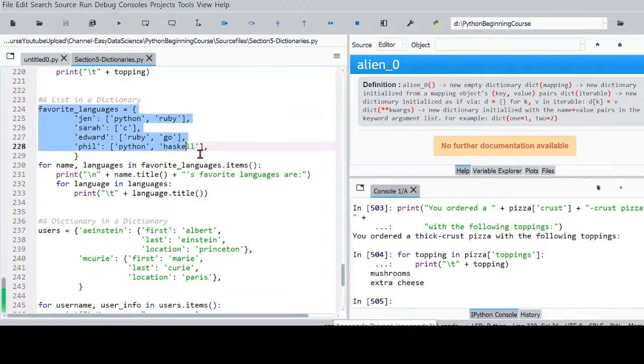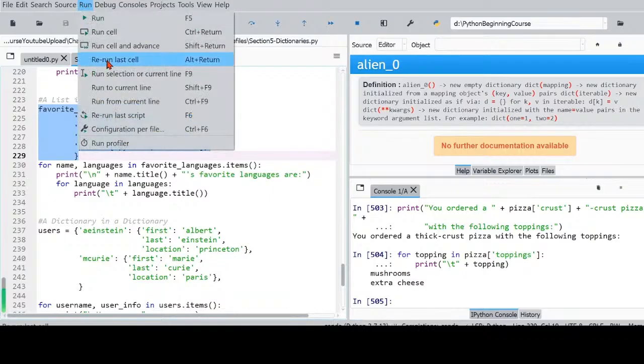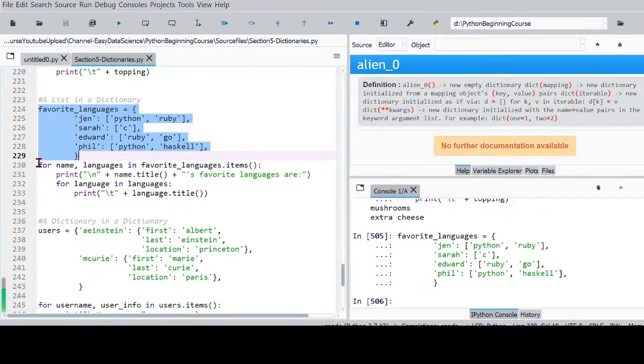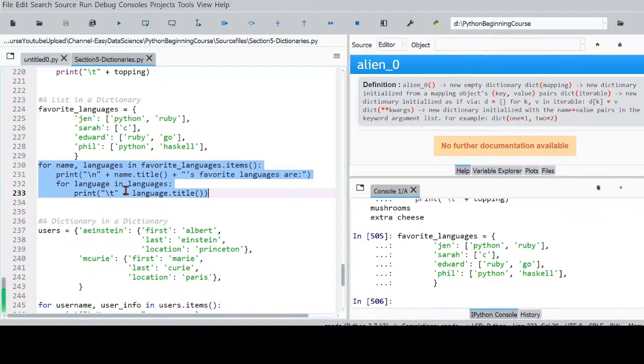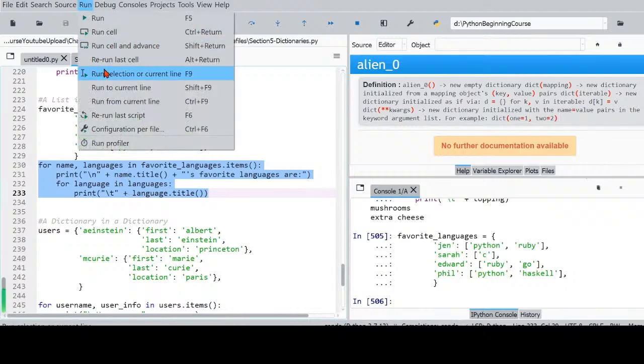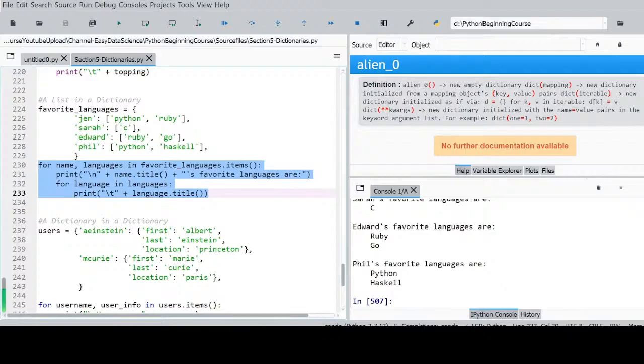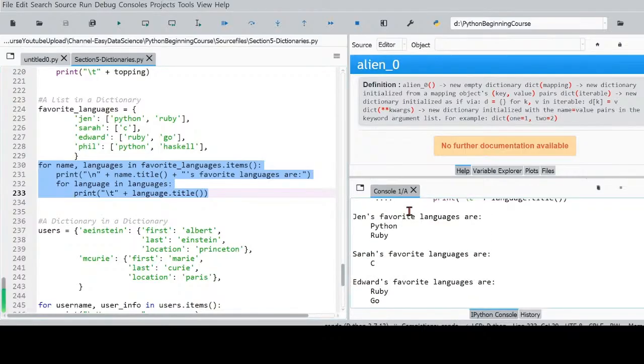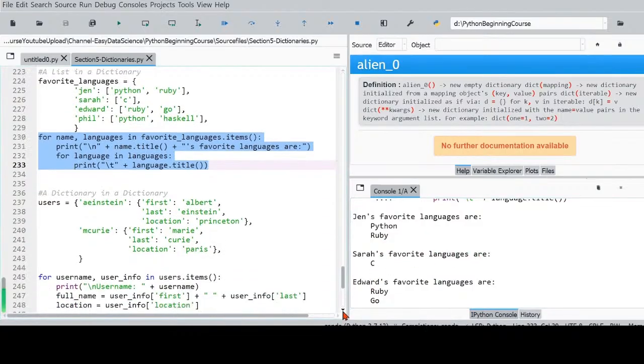We create a favorite languages dictionary with values as lists. Then for each person, we will print out his favorite languages. So this is the result. Jen's favorite languages are Python, Ruby. Sarah's favorite languages are C, and so on.